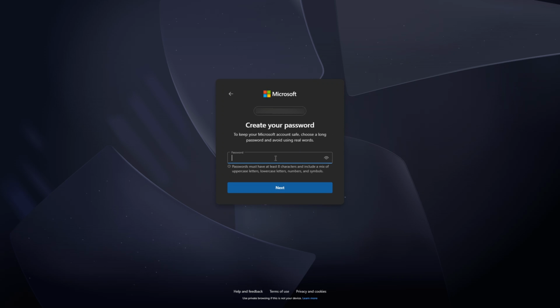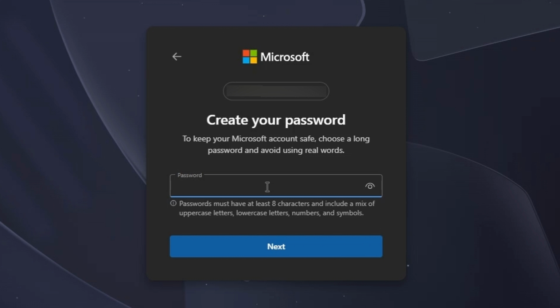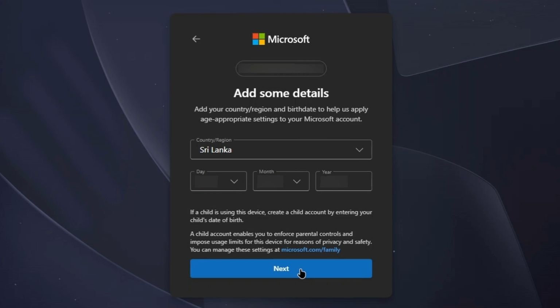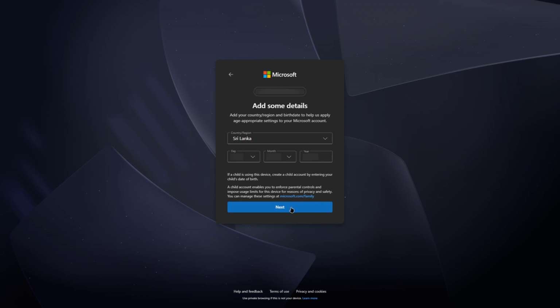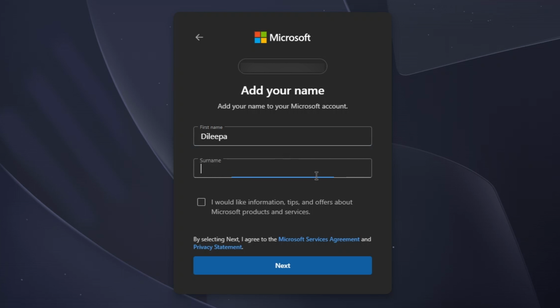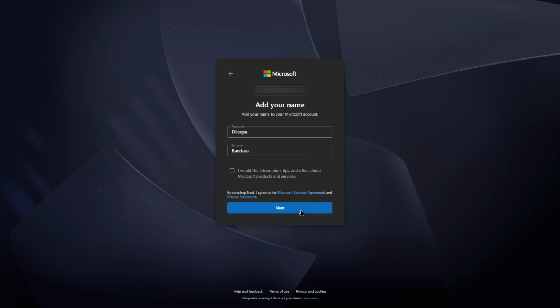Here we need to give a password to protect our account, so I'm going to give a very comprehensive password. Then I'm going to click the next button. Alright, in this step, they're asking for some additional details, and here I'm going to select my country or region as Sri Lanka, and also I will give my birthday like this. After everything is okay, I'm going to click this next button. Okay, now we can give our name, so I'm going to give my first name and the surname, and click this next button.